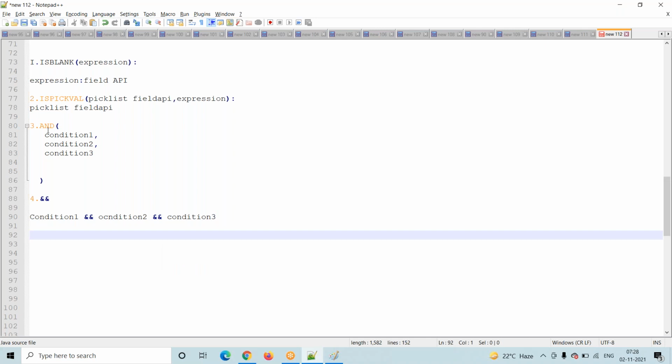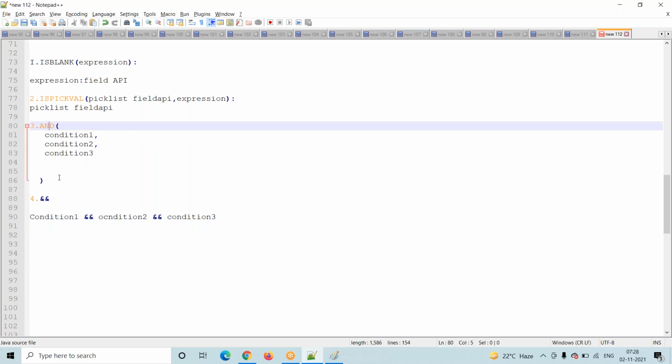Which one we will use, when we will use the AND function and when we will use the AND operator, that is based on our comfort. Generally we will use AND functions only.